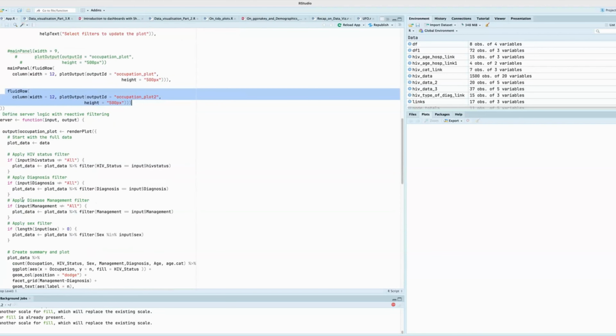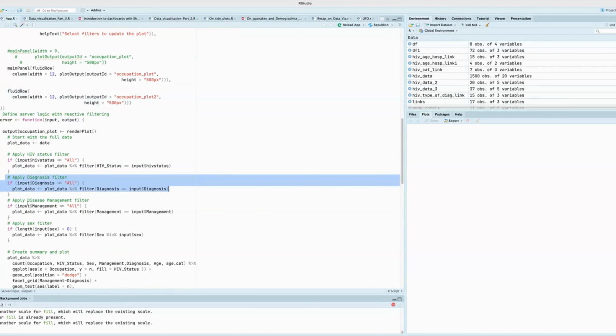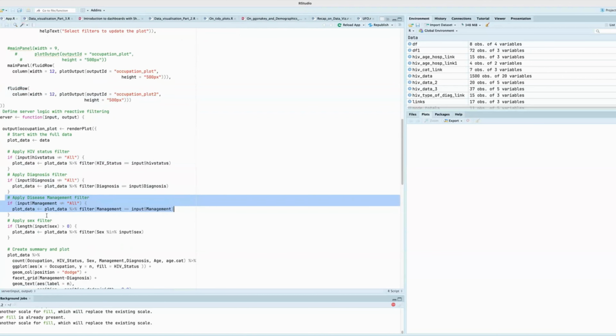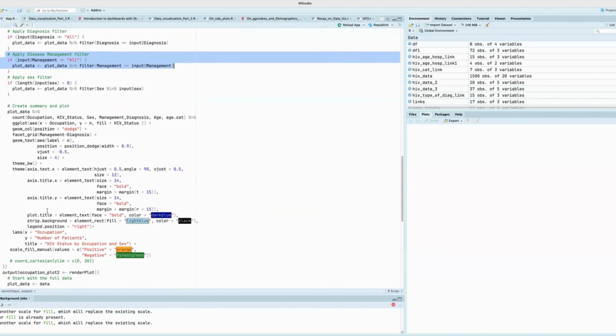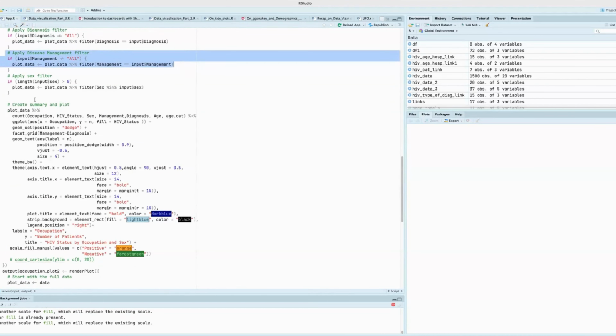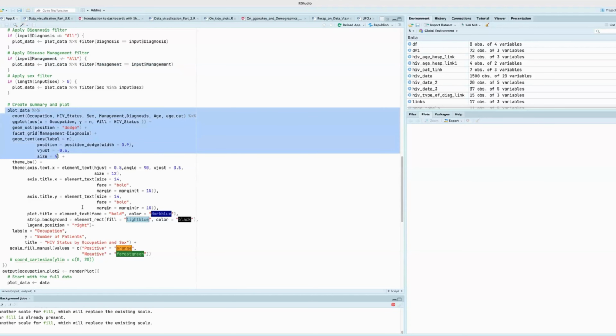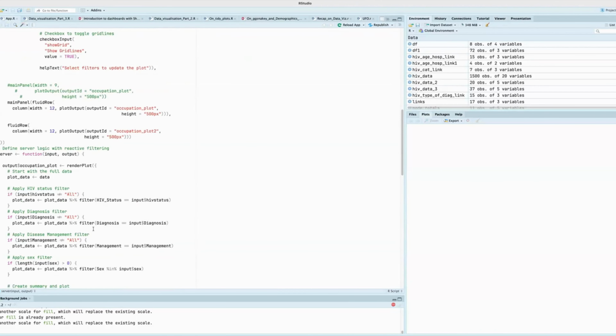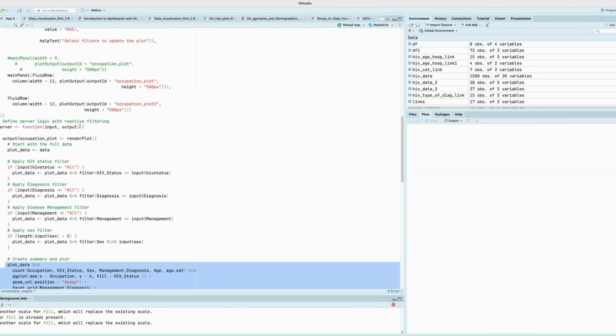Now, when it comes to the server function, I need to add the diagnosis filter. I also need to add the disease management filter. The sex filter and the HIV status filter were the ones that you already had. And now when it comes to the plot, for plot number 1, this one. Let me just show you.